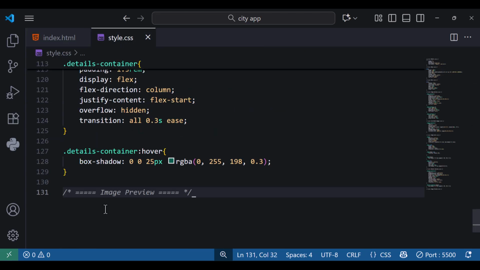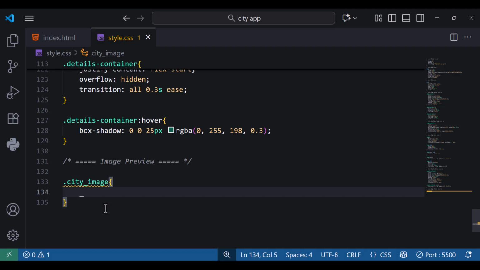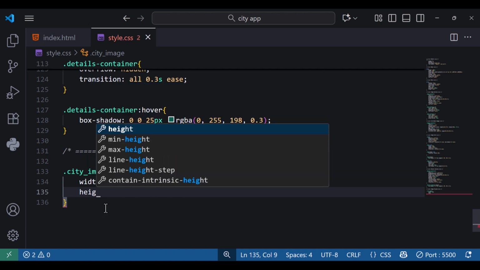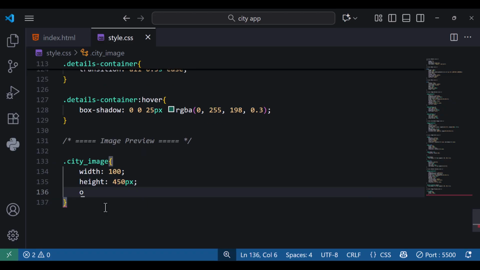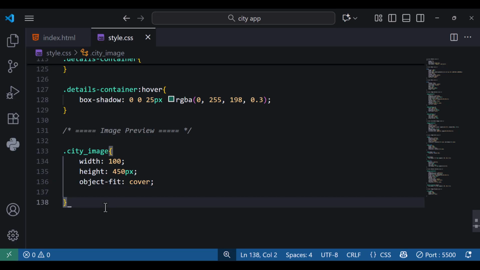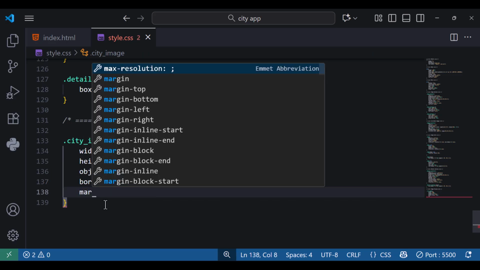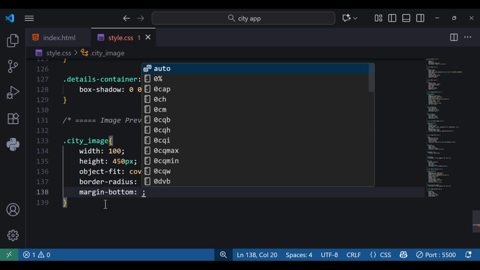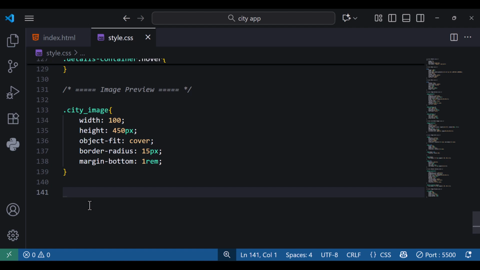So we can say .city_image, and then we can say width, we're going to give it 100%, and then we can say a height of 450 pixels, and then we can give it an object-fit of cover so that it looks good, it doesn't look so stretched. And we can give it a border-radius of 15 pixels, and then next we can give it a margin-bottom of 1rem. And then next we can work on the text details, so all the information that we're going to have.